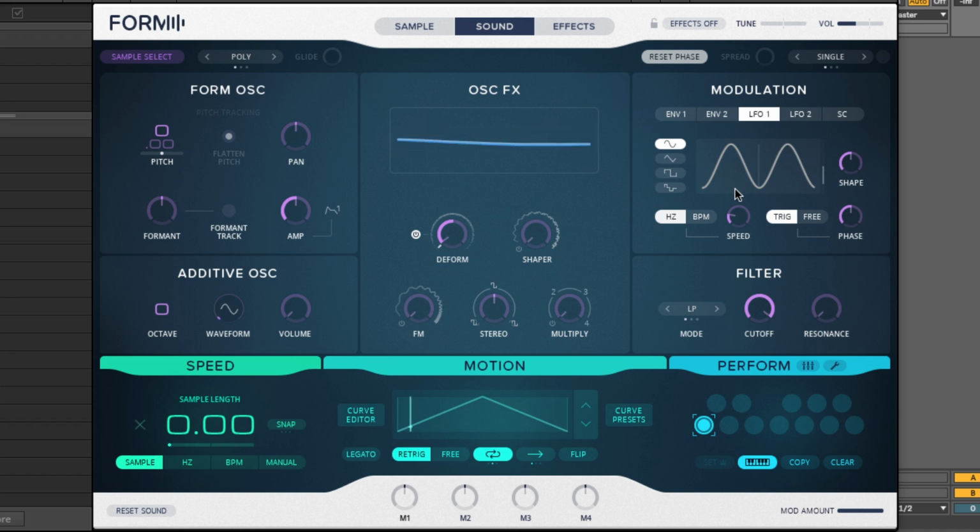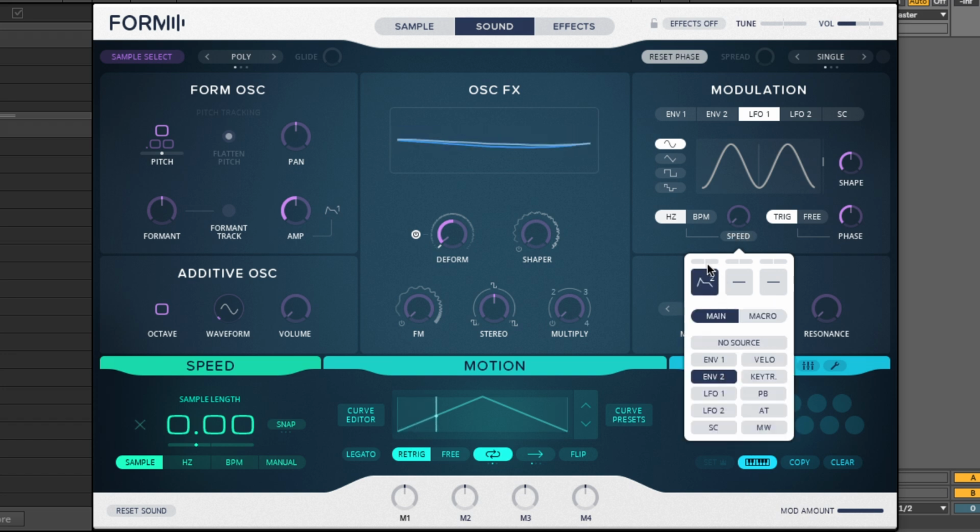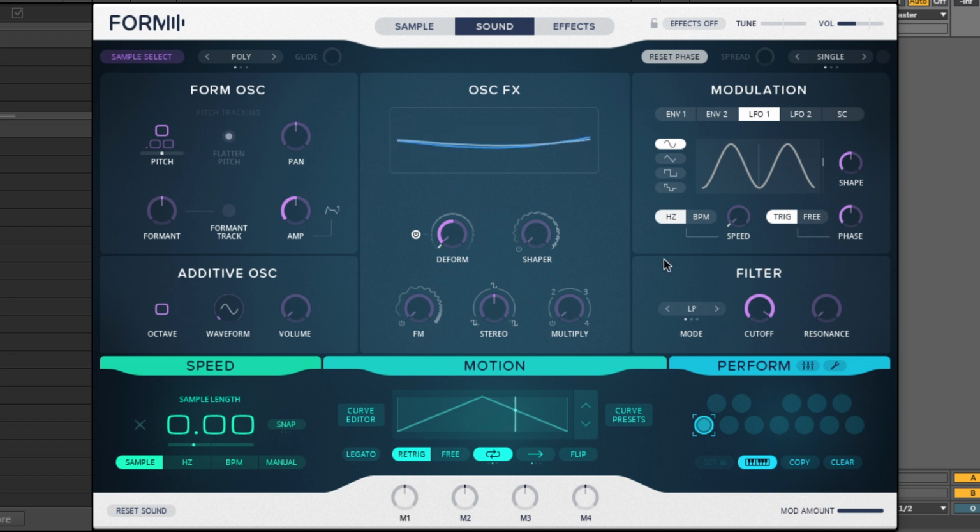Turn it all the way down, assign its modulation source to ONF2, and turn the modulation amount all the way up. For the final touch, try adjusting the multiply knob in the Osc FX panel to add another dimension of trippiness to this already out of this world sound.